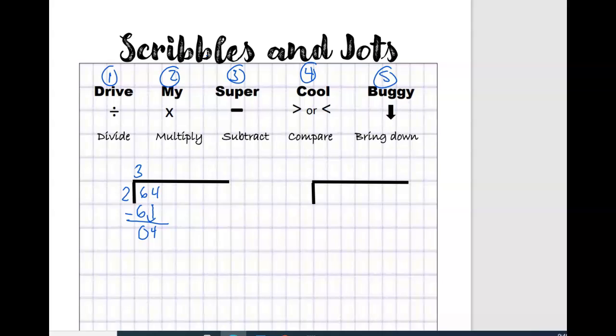2 goes into 4 2 times. 2 times 2 is 4. We subtract, we get 0. There is nothing left to bring down. Okay?